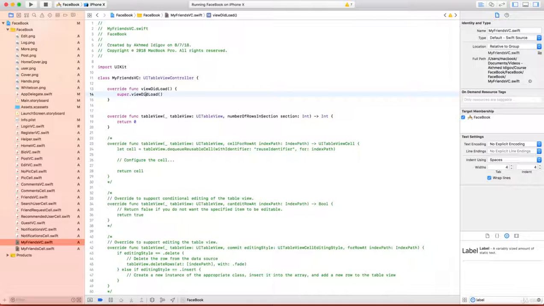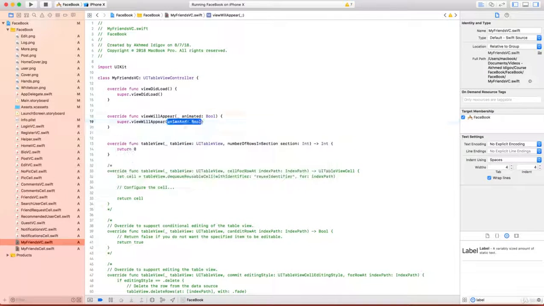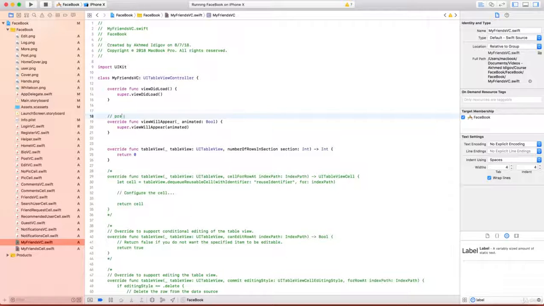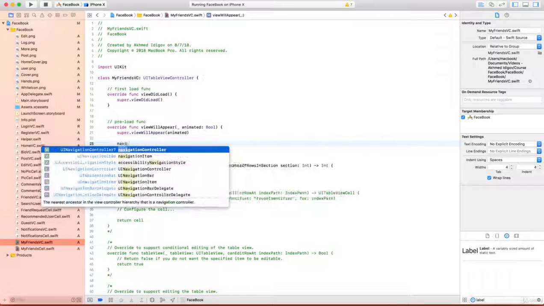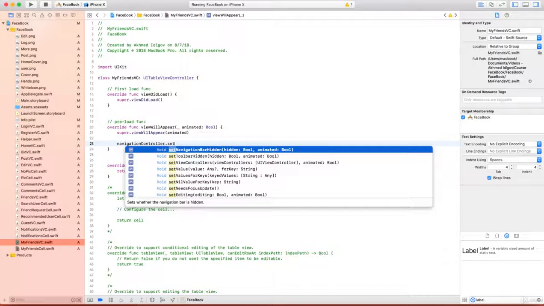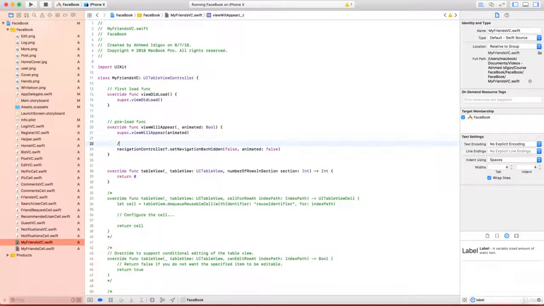And here, right after view did load, I'm going to write one more new function, which is view will appear, super view will appear, animated. Okay, this is a preload function. This is the firstly loaded function. Here we will access our navigation controller, and then set navigation bar hidden equals false, we don't want to hide it, and animated equals false, no need for animation. Show navigation bar for my friends page.